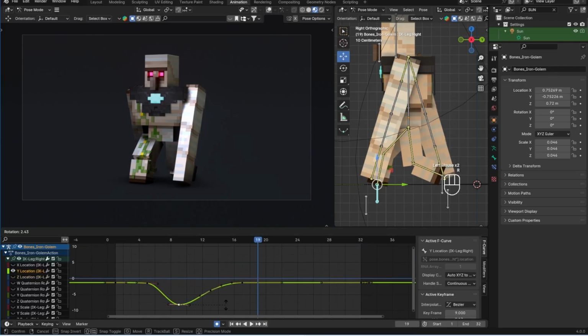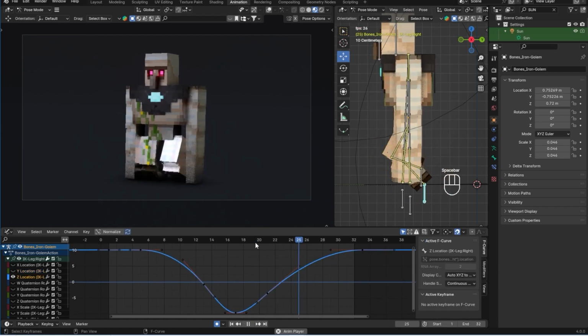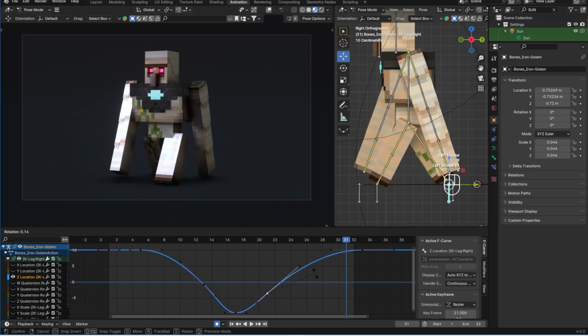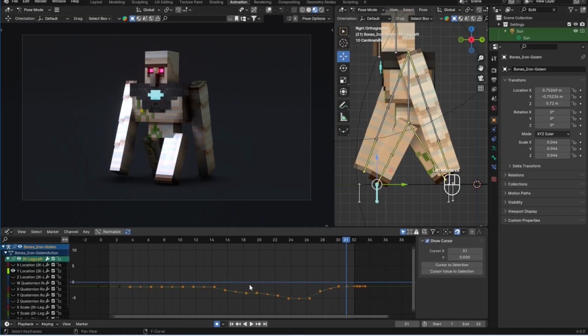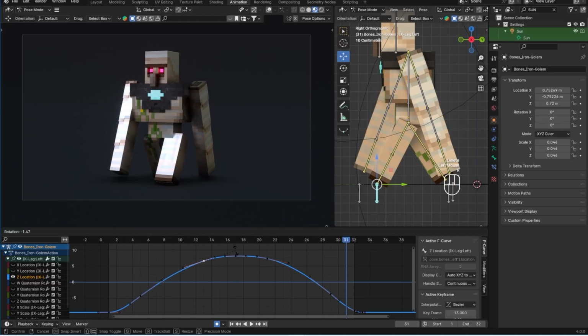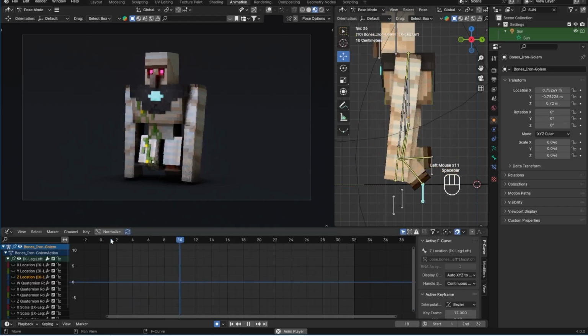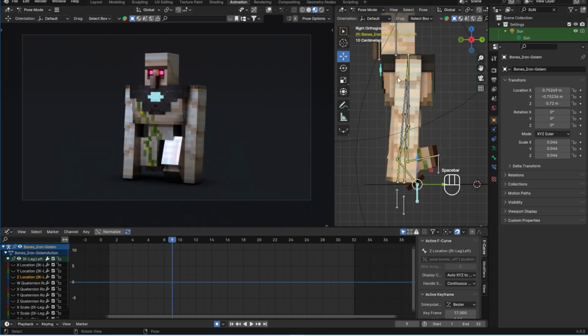You can use R to rotate the points as well as S to scale them and G to move them. If you can see that some of the points are messing with the curves, you can delete them, and then start playing back the animation to see the result. The more you smooth out the motion, the more fluid the movement gets. And we can see now that the movements are looking a lot better.